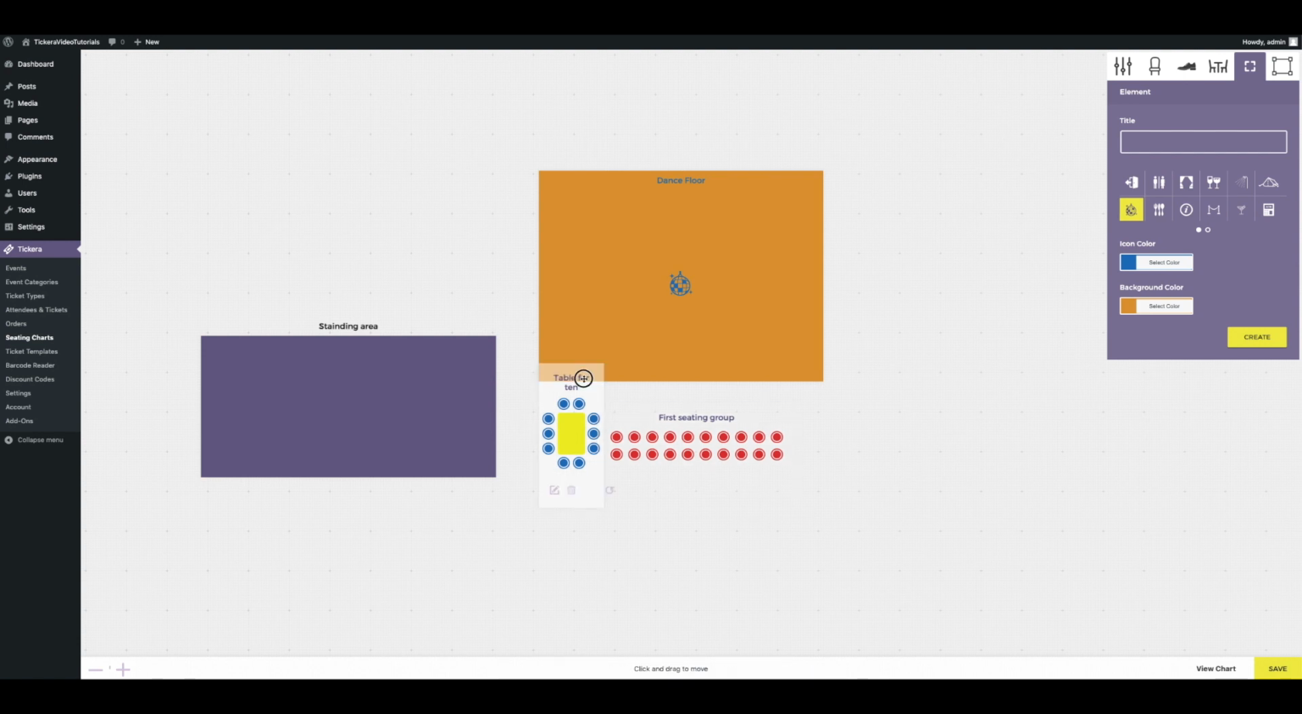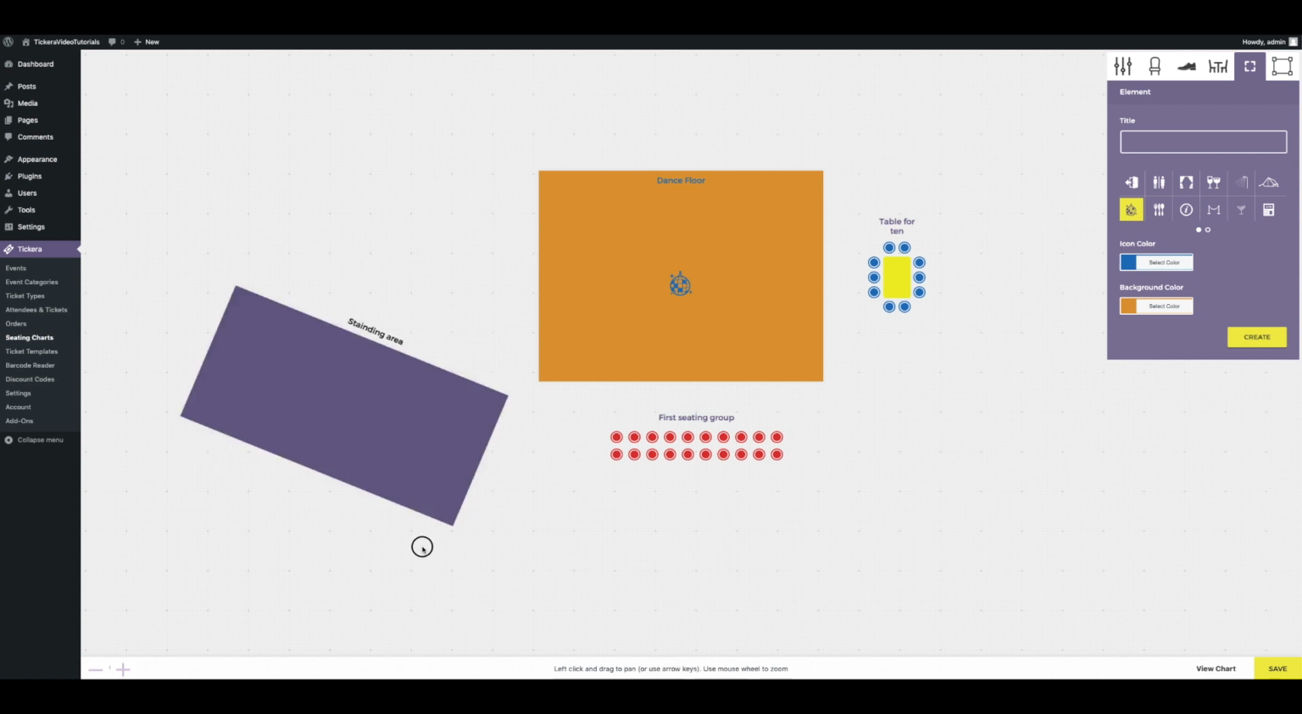Okay, and then we have table for 10. And we have our standing area here.